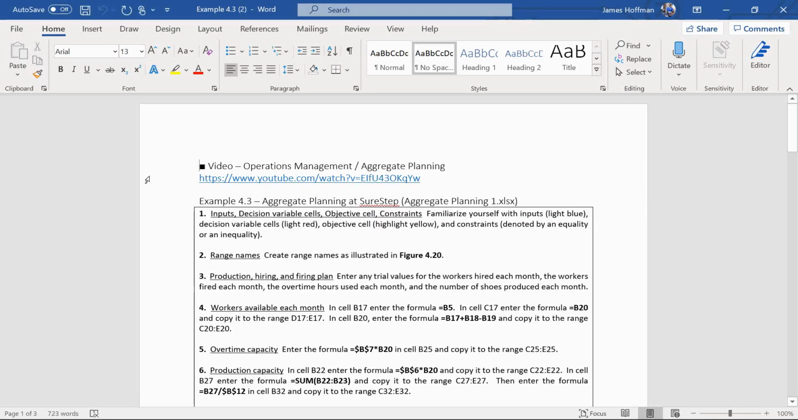Okay, so this concept or this style of problem, whatever you want to call it, is called aggregate planning. There's a little 5-minute or so video you can look at if you want to take a look at that when you get a chance. So let's do this aggregate.